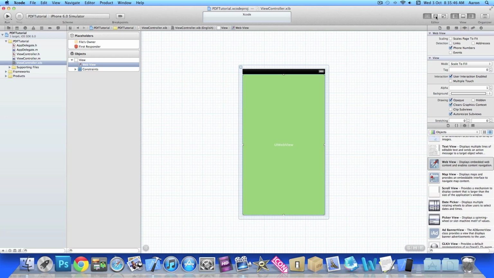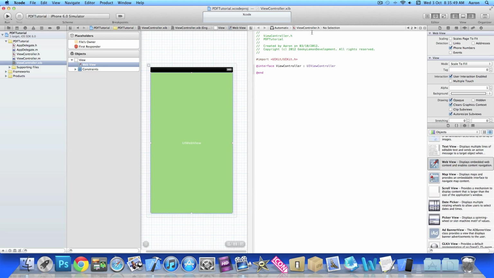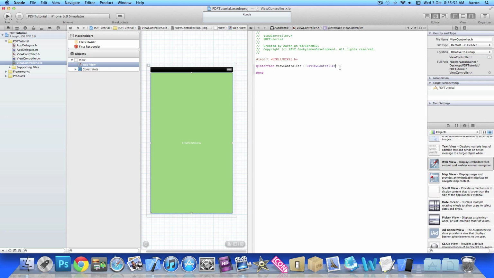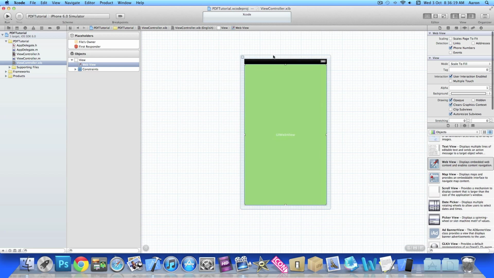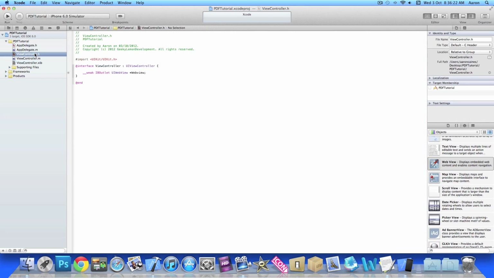Now if you notice at the top here, we can split the views and have our ViewController.h shown. So just after the UIViewController, press space and bracket, and then right click or control click on our web view and drag it to our outlet, and then we're going to give our outlet a name of simply webView. And then press connect.